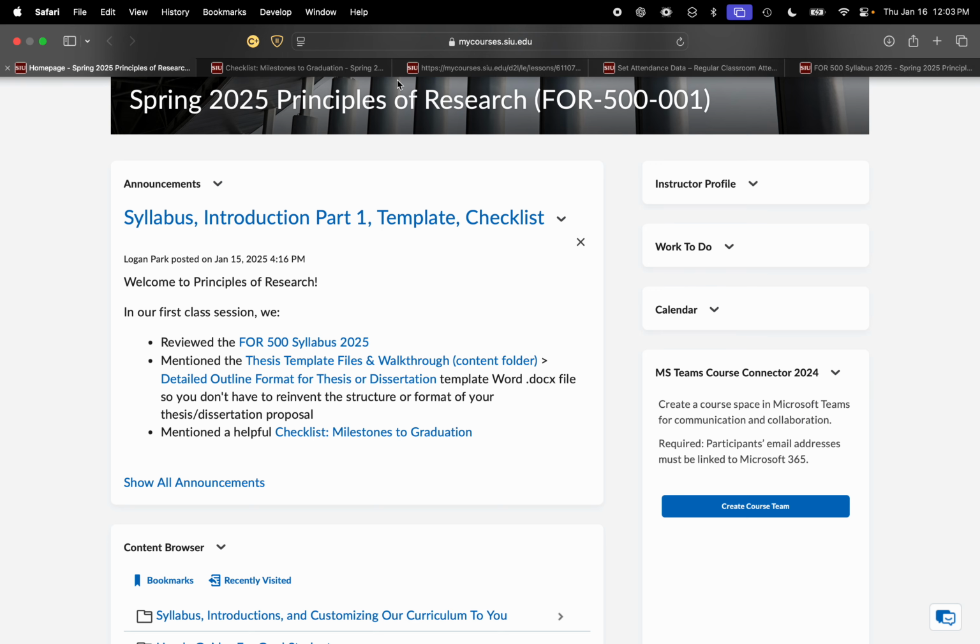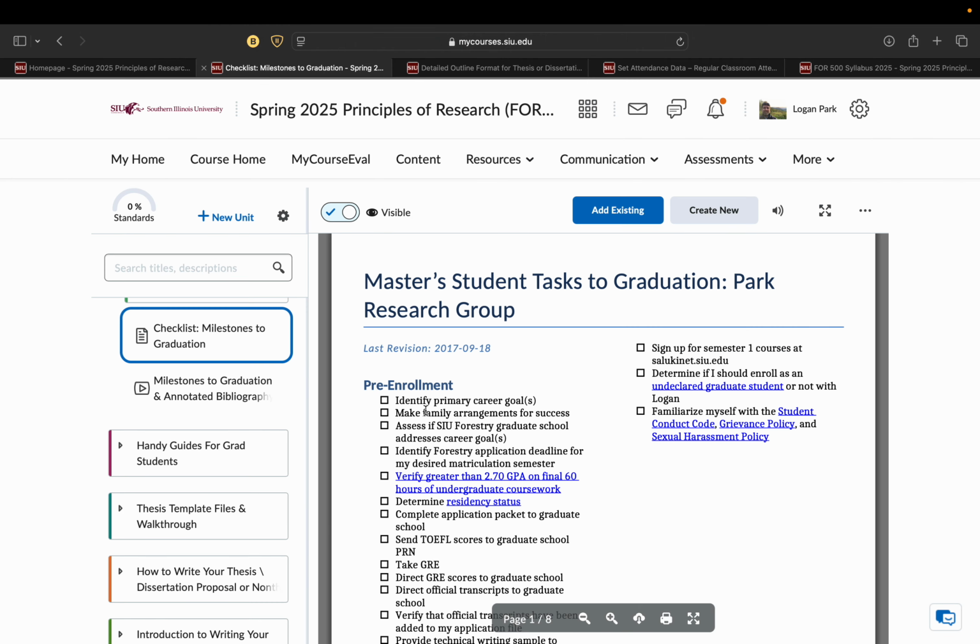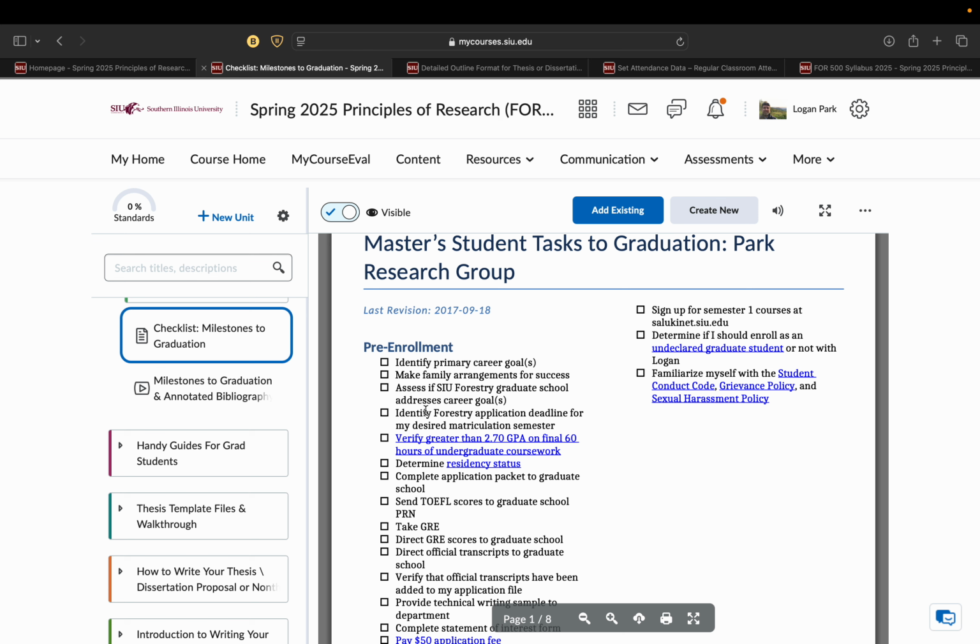These are linked from the front page of the site, and I wanted to spend a couple of minutes going through these. Hey, Sherry, come on in. I just wanted to go through each of these two documents. We'll go through the template file in a lot of detail over a couple of class sessions coming up. But for here, the other document linked from the course website's announcement front page is this Milestones to Graduation checklist.